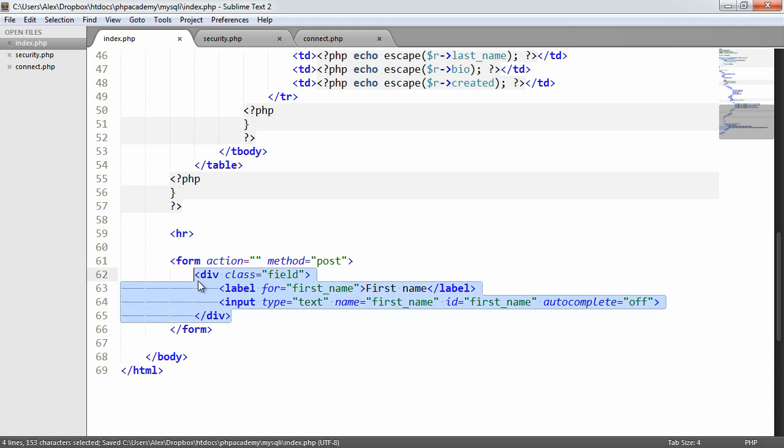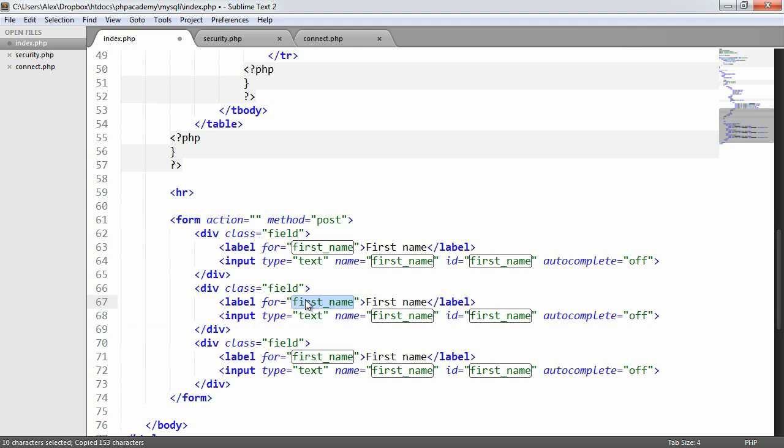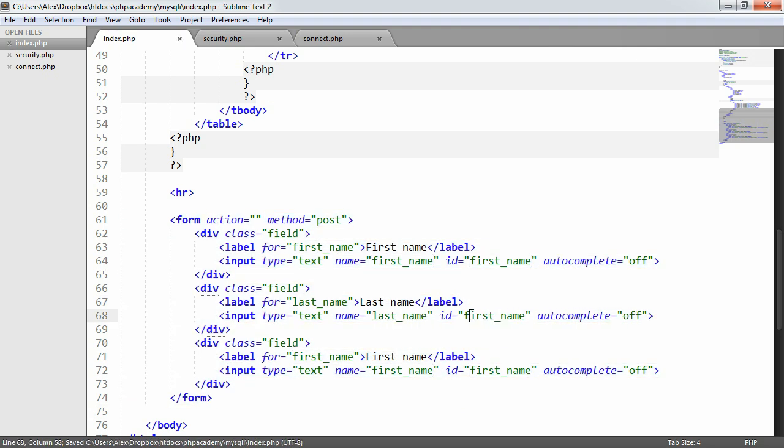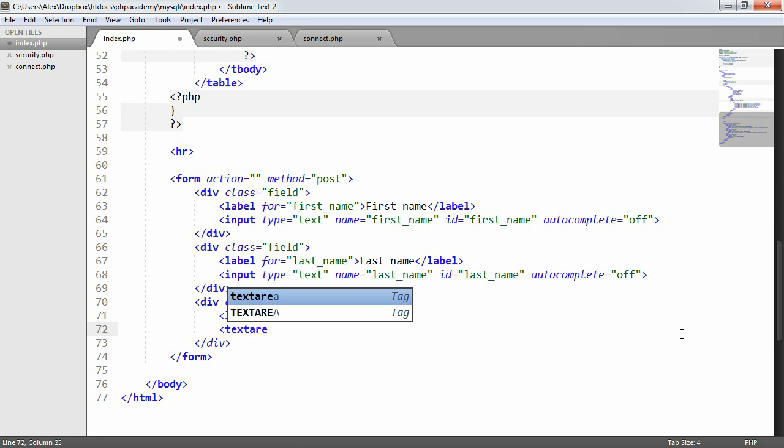Okay, so let's duplicate this twice. So this is going to be last name. This is going to say last name. This will be last name. This will of course as well be last name. And then just one more, which is the bio. And this will obviously say bio. This isn't going to be an input field. It's going to be a text area.